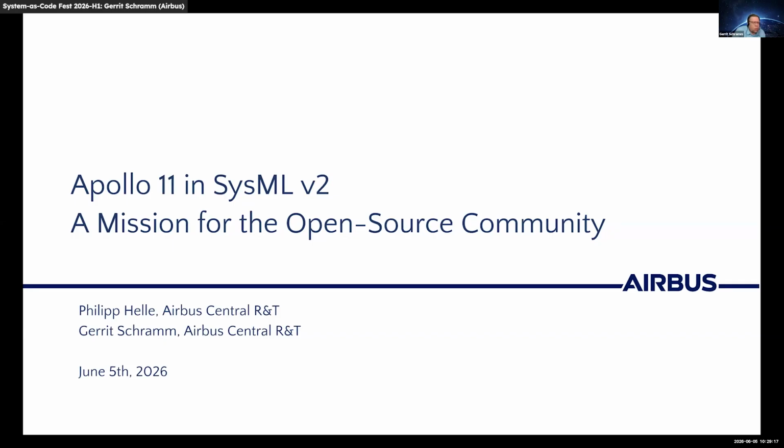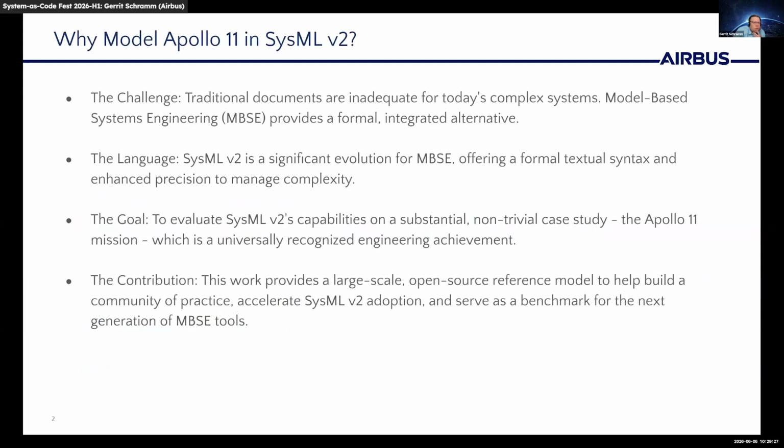So at Airbus, we have been diving into SysML v2, and we figured out some things that are of interest to us. First of all, MBSE is a formal alternative to traditional document-based approaches. This is pretty obvious, and within this audience I do not need to emphasize it much more. The same goes for the SysML v2 formal syntax. This yields a potential for improved precision, as the previous presenter also told you.